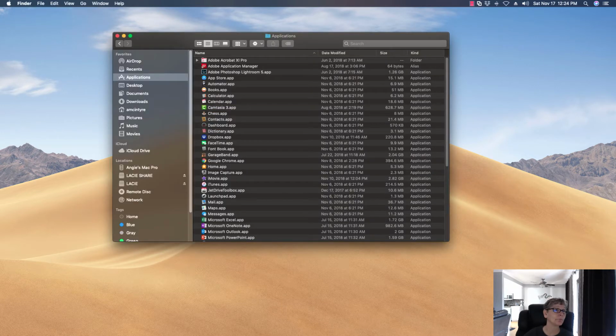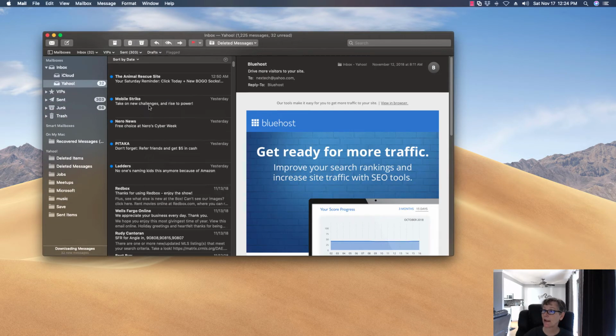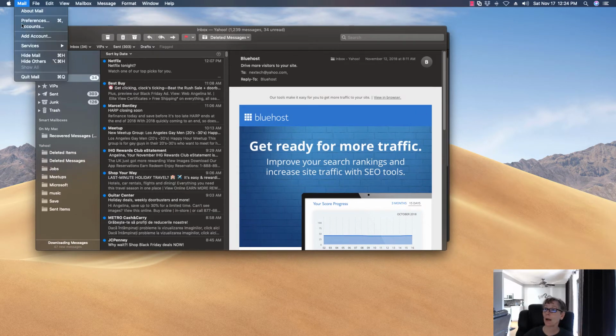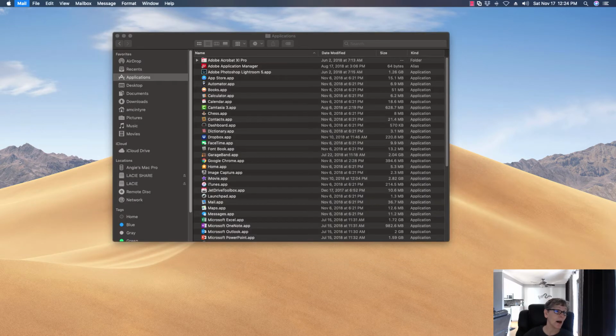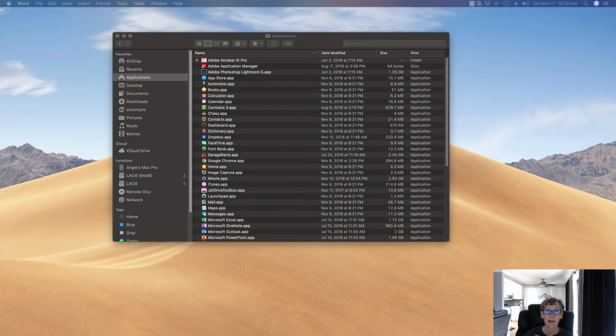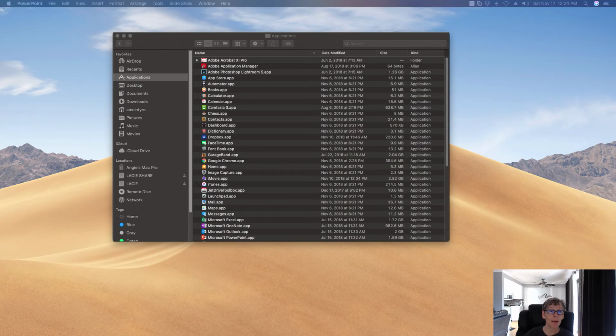There's another example, the Mail app. The only thing that doesn't really take dark mode is the Mail app. As you can see, the body of the email is still in white, light mode. The Office app, for example, does not adhere to dark mode. As you can see, it's light mode. So that's number one.